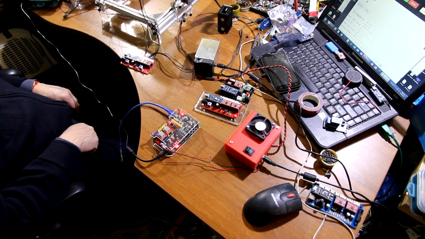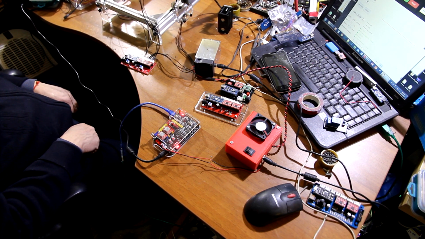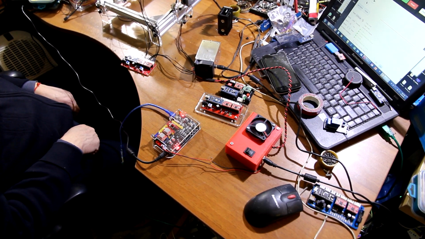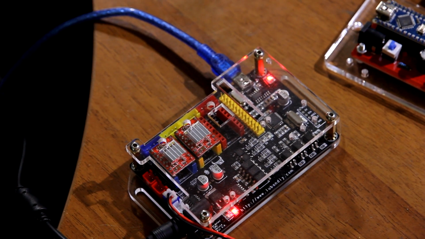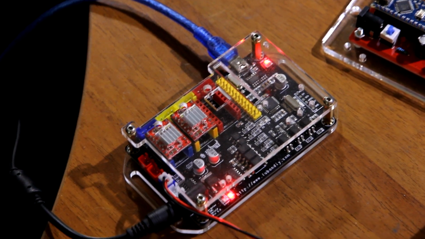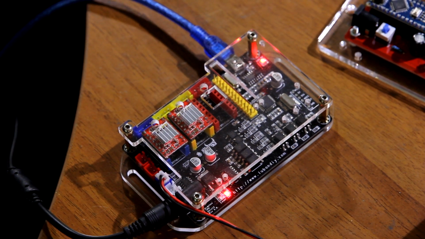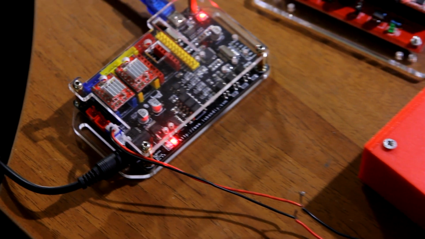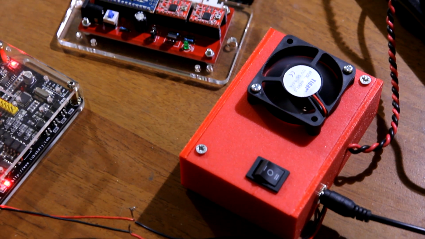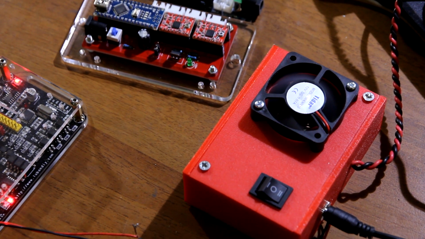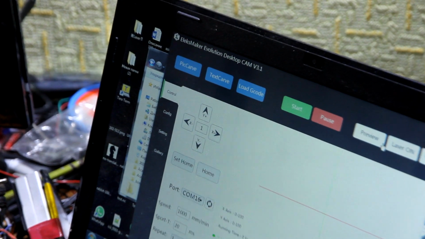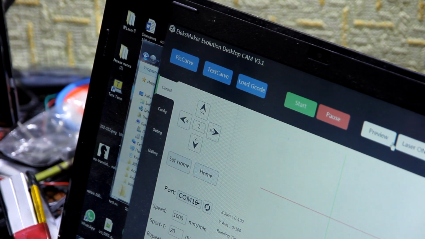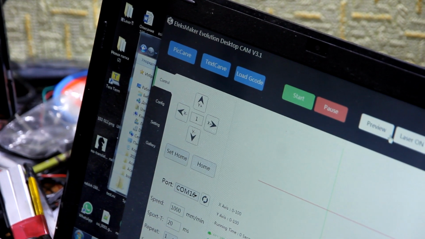In this video, we would like to show you all possible variants of how to connect and use a 10 watt laser with different boards. So we have a CNC board here, where the laser connection should go to PWM. This is our 10 watt laser control board in second position, TTL, and the laser is here. The software that we're going to use is called Eleksmaker Evolution Desktop Cam version 3.1.